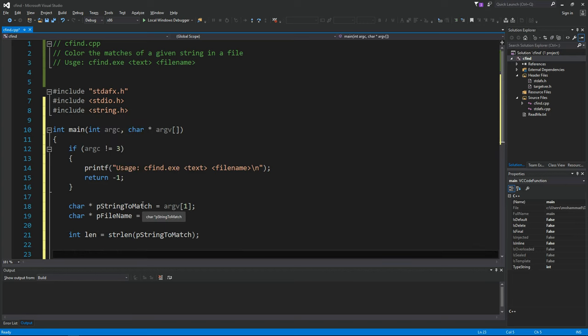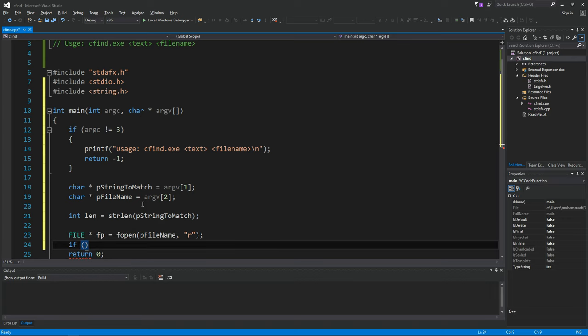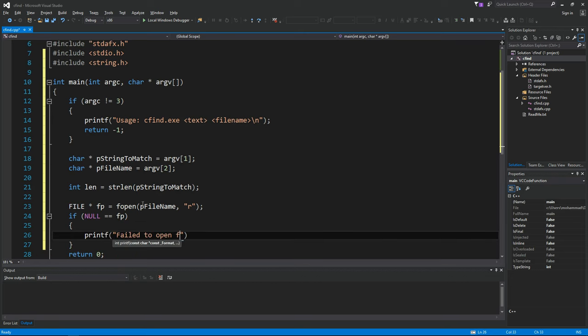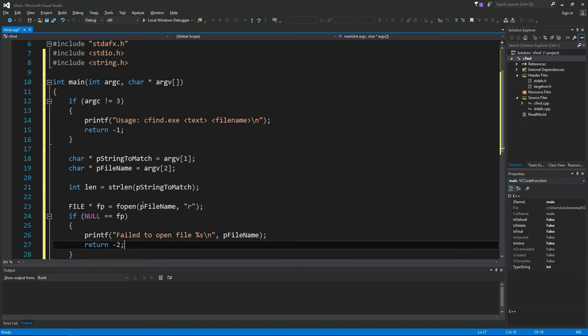Okay. Next, we want to open the file to read its content. So FILE pointer fp equals fopen, the file name that we have, pFileName, and this is going to be read mode. So we're going to read the file content. If this fails, then we get back a null. If NULL is fp, then we have to tell the user something went wrong: printf failed to open file %s, and return another error code here.